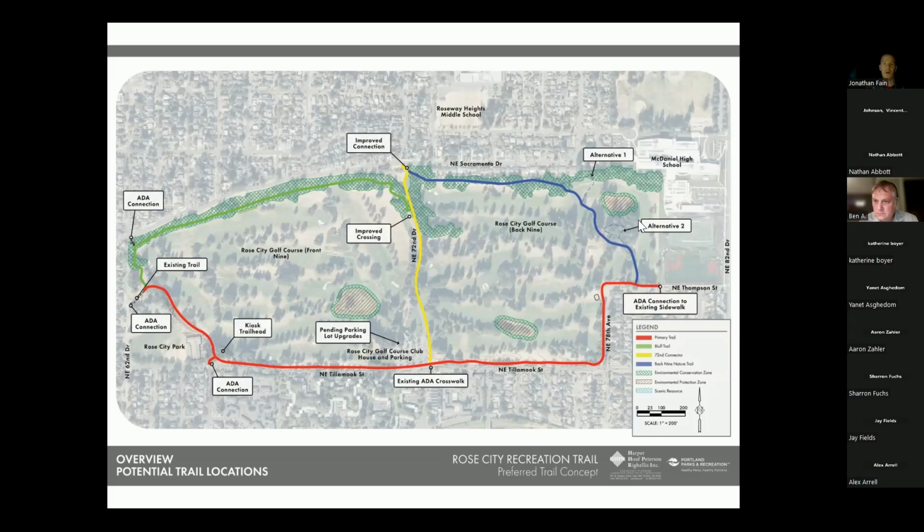We understand that it's not one-to-one. They're not exactly the same spaces. They're unique spaces. And so we're trying to address some of those design challenges that Rose City Golf Course presents. What was the other question, Ben? The other question was about lighting.